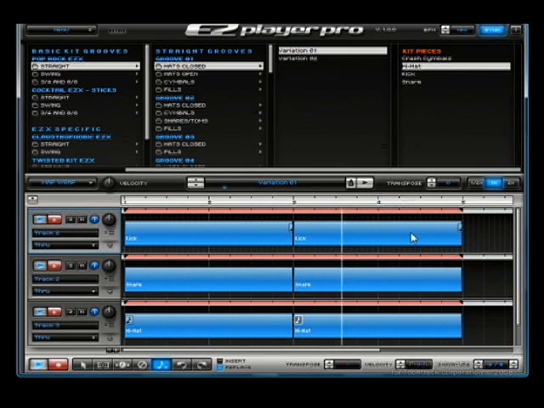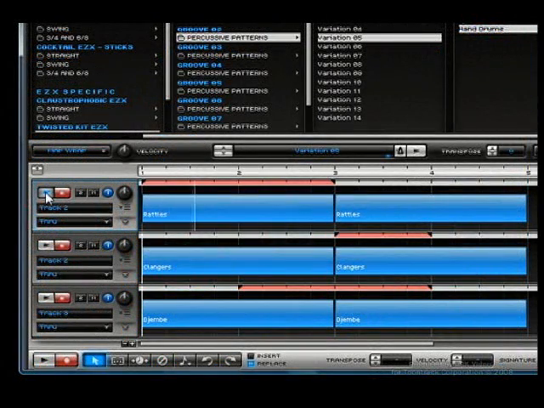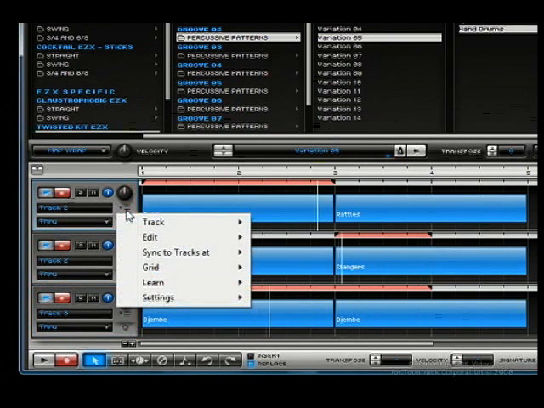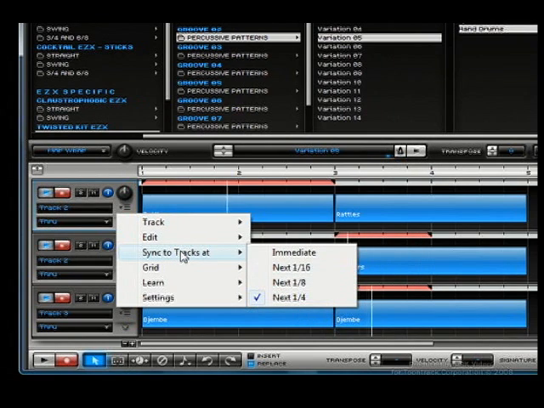I've mentioned before that you can loop different tracks in different time positions. Let's play track 1, and now track 2. Notice that this loop is shorter. And now track 3. See how they all loop in time as if I were pressing the play button just at the right moment. I'm actually getting a little help from EZplayer Pro's sync at function.